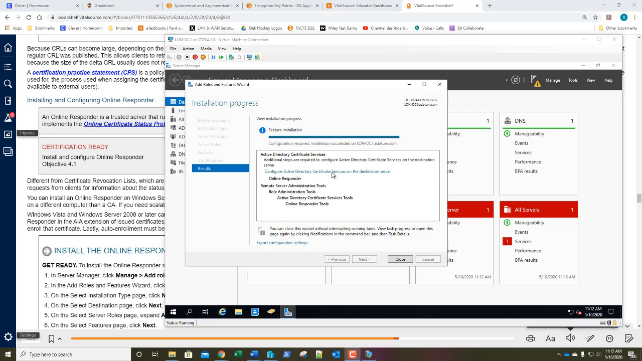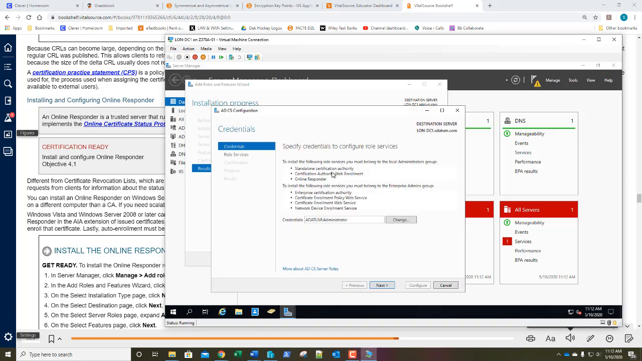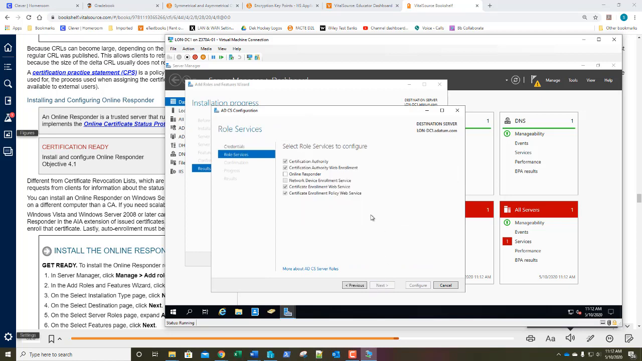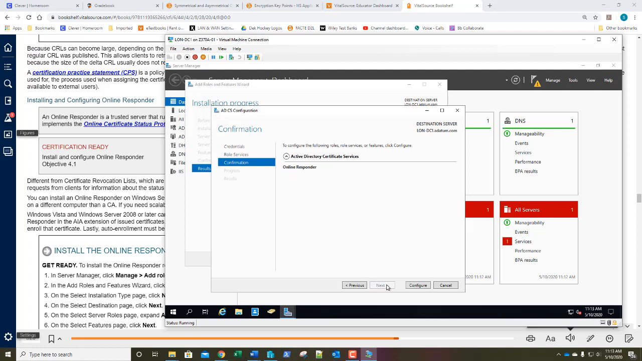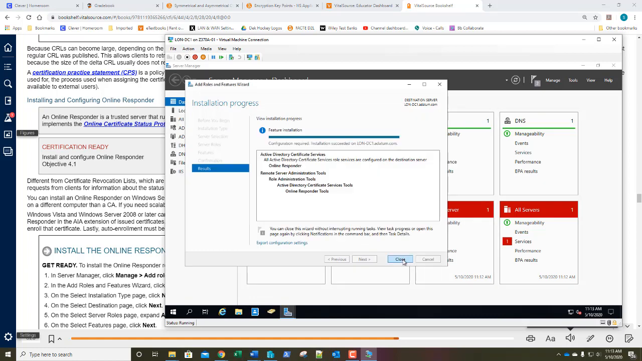Okay, so what we're going to do is we're going to click Configure. We're going to do Next. We're going to select the online responder. We do Next. We click Configure. And we're done with that. And we can click Close.